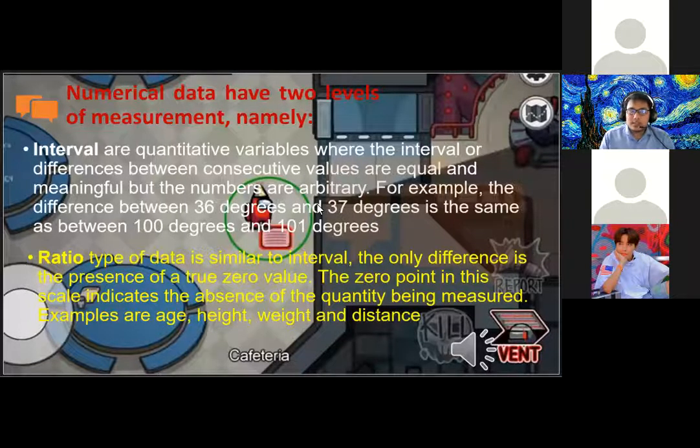Okay, in other words, pag sabi interval, from the word itself, interval. Okay, so yung naging gap. Okay, example, the difference between 36 degrees and 37 degrees is the same as between 100 degrees and 101 degrees. Okay, so ano yung interval mula 36 to 37 degrees? Diba, it's 1. 100 to 101 degrees, 1.